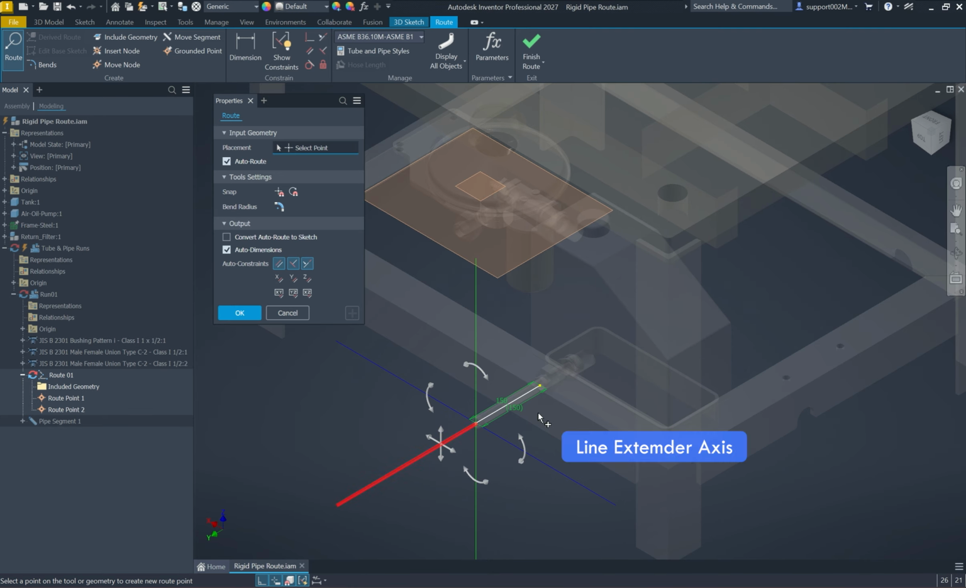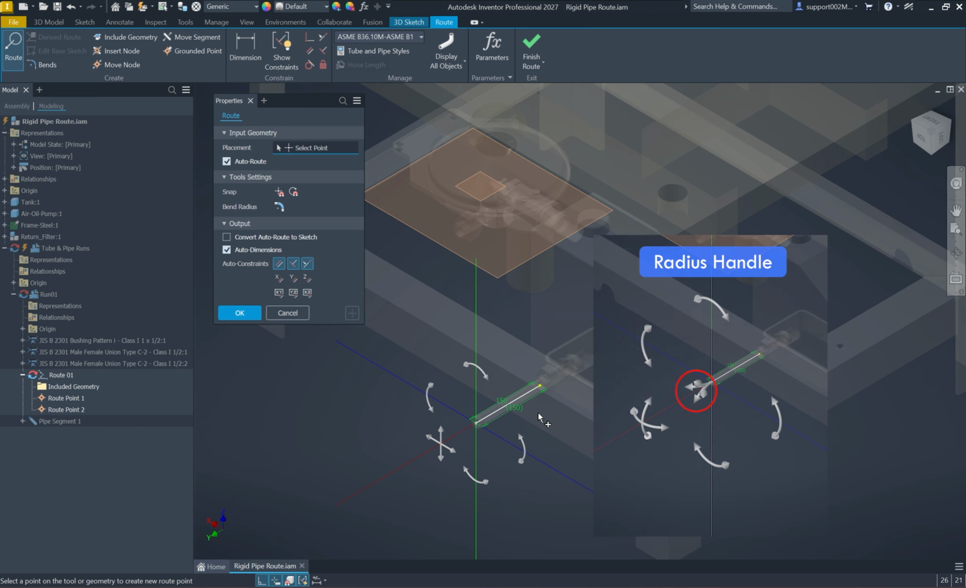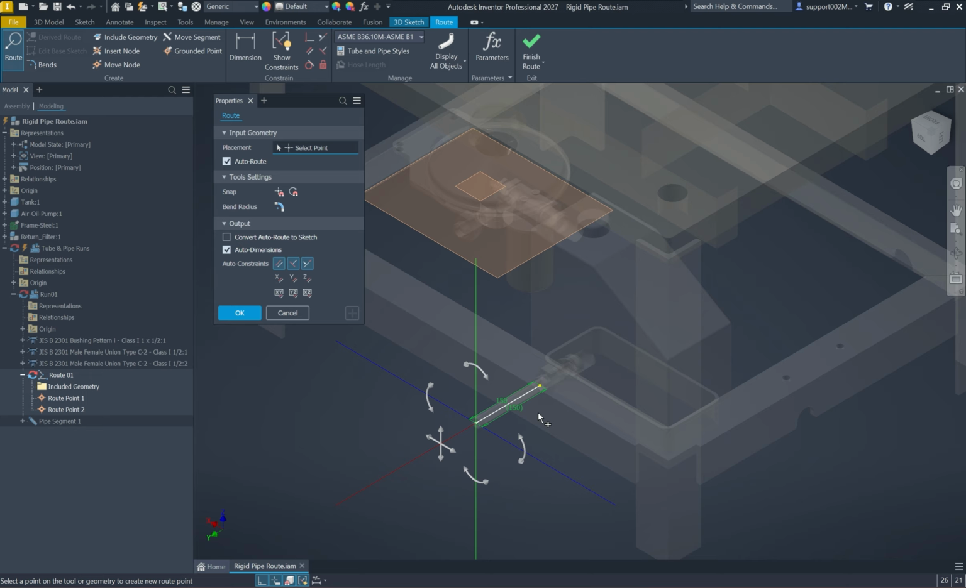Next, line extender axis. This axis extends from the node away from the previous segment. By default, it is aligned with the existing route segment. Rotation handles. These handles allow you to rotate the tool around the line extender, either dynamically or by entering an exact angle value. And finally, radius handles. These appear when creating a tube route or a pipe route with a custom bend. They are used to define the bend radius. The axis colors match the 3D indicator used in assembly and part models. Red represents the x-axis, green represents the y-axis, and blue represents the z-axis. Here's a useful tip. Use the plus and minus keys to increase or decrease the size of the tool.